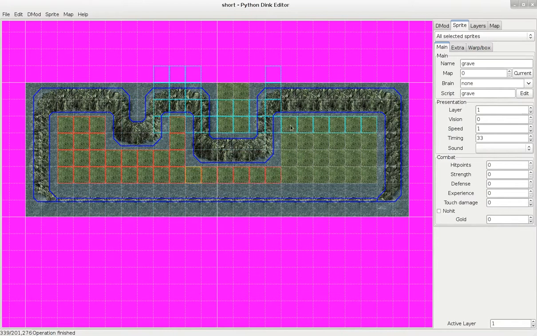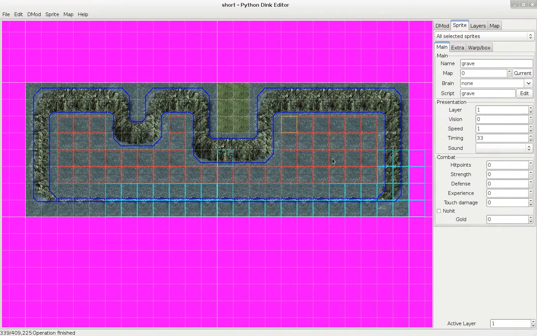Here I shall fill the entire floor, and as I said, I probably should have done this with a random fill, even though I'm using a normal regular fill. But it's still a cool feature, both of them.